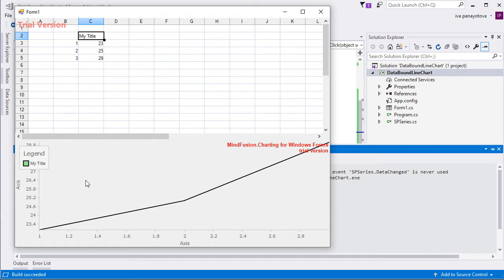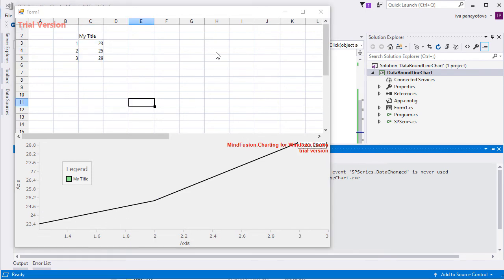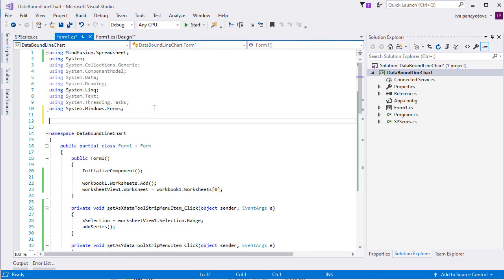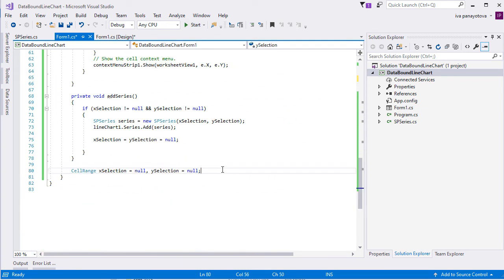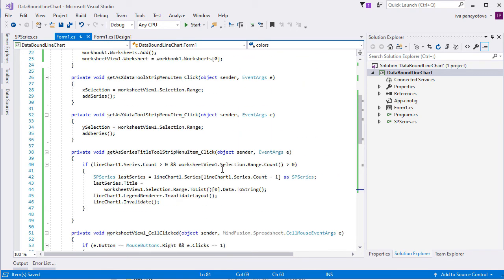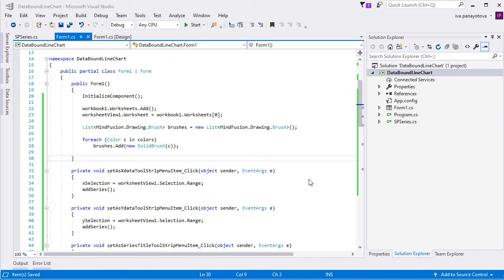Yes, we have now the series title in the legend, and it's time to think about the looks of our application. We want to add this nice feature. When a series is added, we will use its stroke to outline the cells in the spreadsheet that were used as data for the series. We initialize a list with 5 lovely colors, and create a list with 5 solid brushes that use these colors.